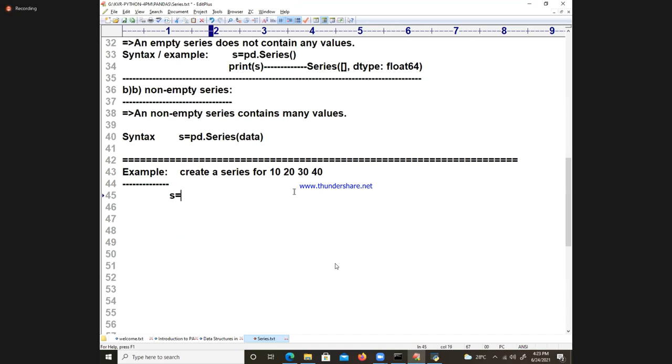Tell me, start. What you can do? pd dot, what is this? Series of, what is this now? I will pass the values 10, 20, 30, 40. This is my series which I am creating.